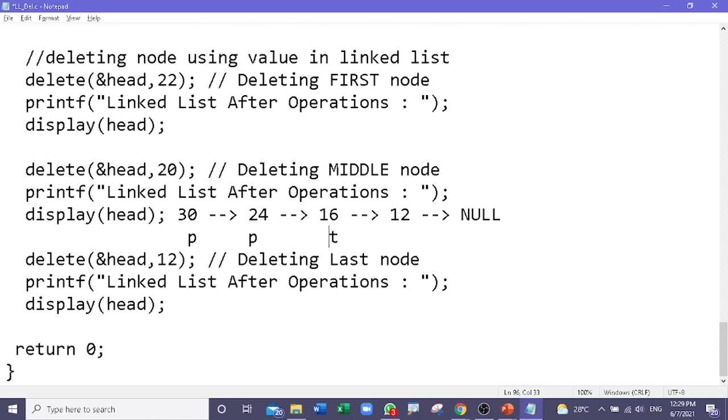So is temp of data equal to 12? No. Previous node is moved here, and the temp pointer moves to the next node. Is temp node data equal to 12? Yes. So in that case, what it will do, point the previous node of next is equal to null. So this automatically points to the null, and delete the temp. It is done.